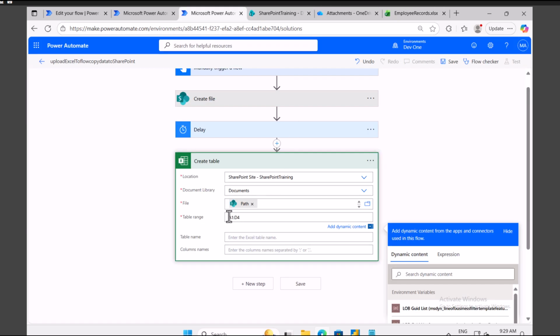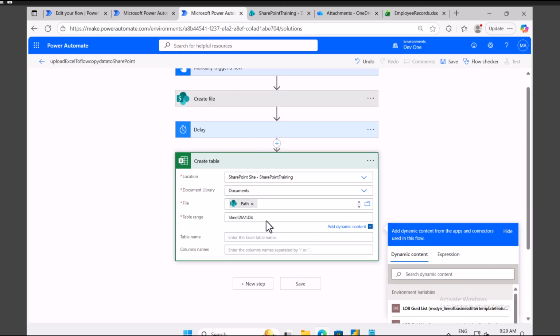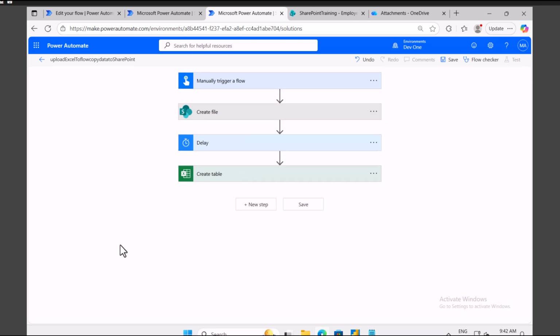So what we'll say here, let me click here. So this is sheet 2, right? So I simply need to write here sheet 2 and then not equals to A1 and D4. All right. So now we have created it.